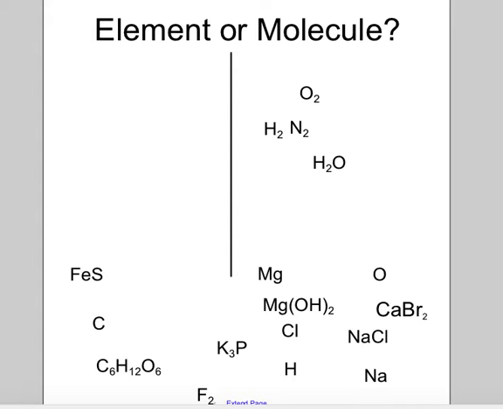Zach, you'll be up there. Don't worry. All right, an element or a molecule? Element. No. That's how you make Optimus Prime. That one is actually a molecule. That's sugar. What do you mean?